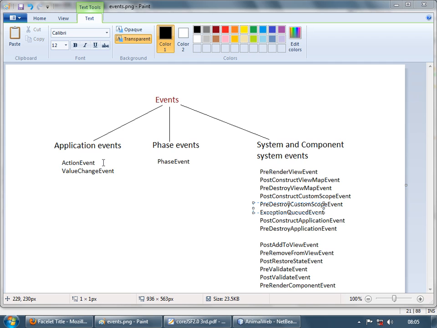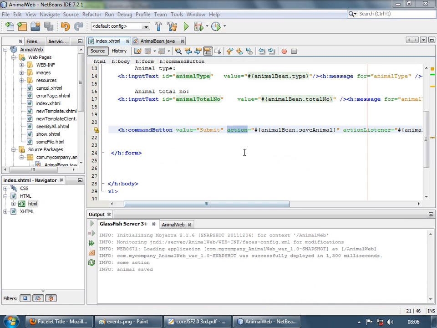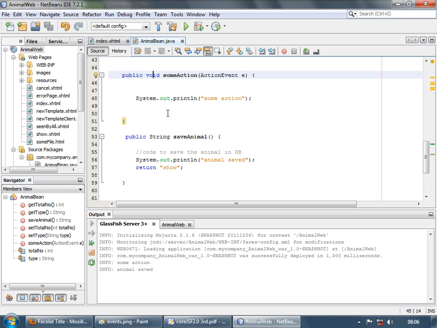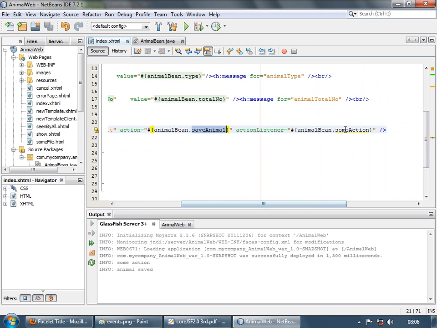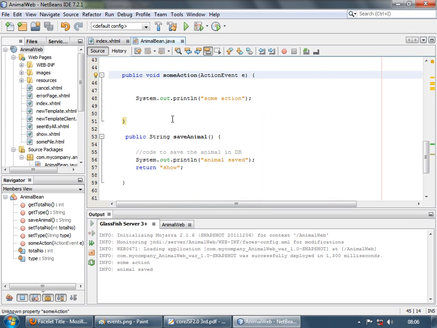So let's consider the action event. Now we have already seen the action event. When we have the action attribute or the action listener attribute on any of your command controls, the action event gets fired. So over here, I'm pointing this to save animal, and the method is over here, and the action listener is pointing to some action which is over here.